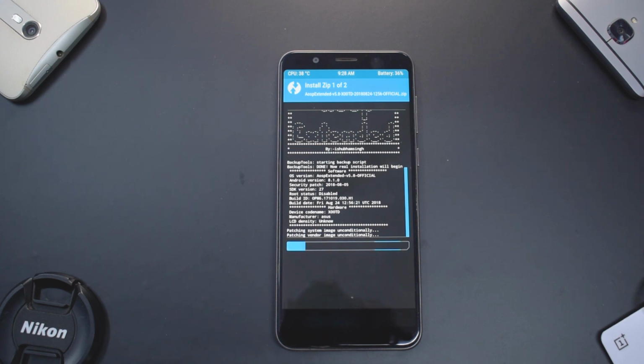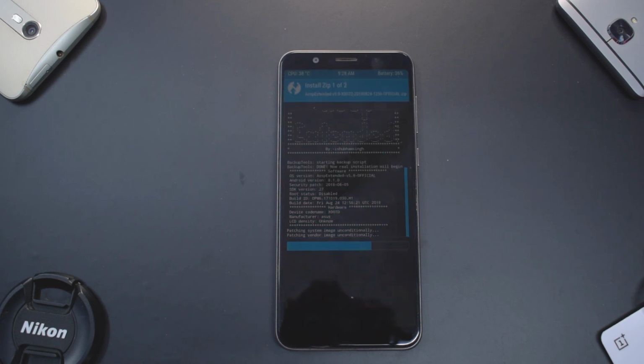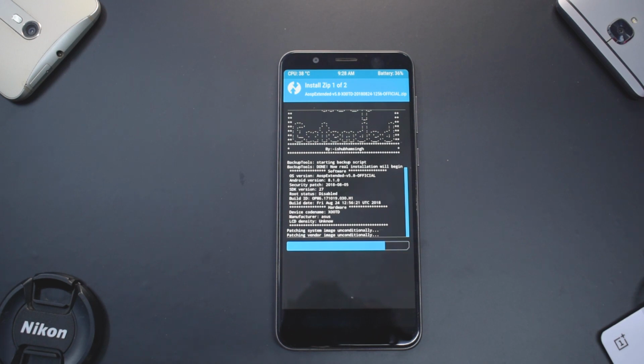One of them is Resurrection Remix, and the one that we are flashing right now, AOSP Extended, is available on almost every popular and some non-popular devices as well. So it does a very good job of developer and fan following, and it has a lot of customizations.